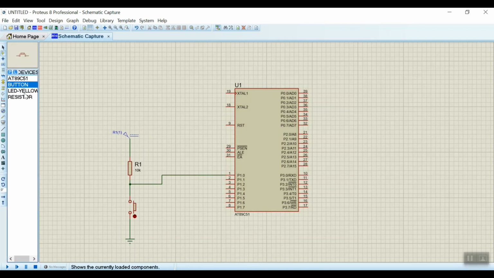Now let's connect the LED. Let me connect the LED at P1.1 and the other end of LED I'm connecting it to ground. Now my circuit is complete. So whenever the button is pressed, I'll be getting 0 volt. Then I'll switch on the LED, and when button is not pressed, I'll switch off the LED. So this is my circuit. Now I'll write the code.